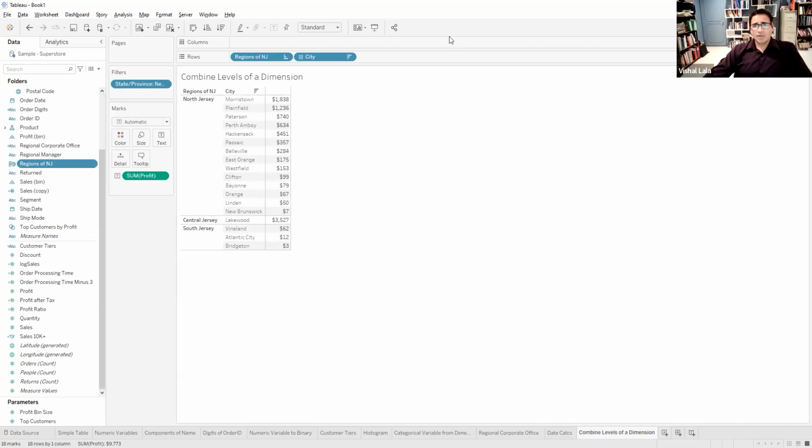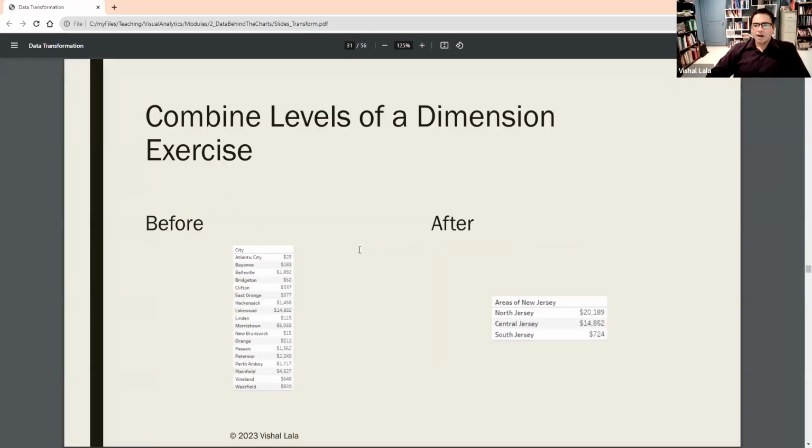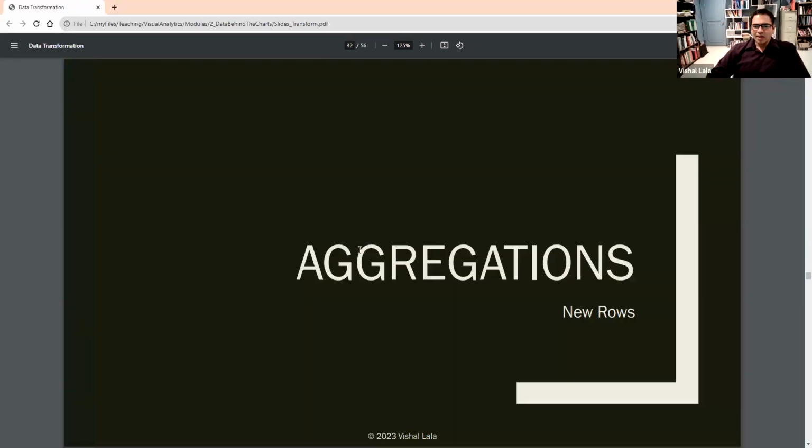Great. So now we're able to view our data broken out by subcategories within our categories within New Jersey here. Okay. Right, there we are. And so that's all about creating variables.